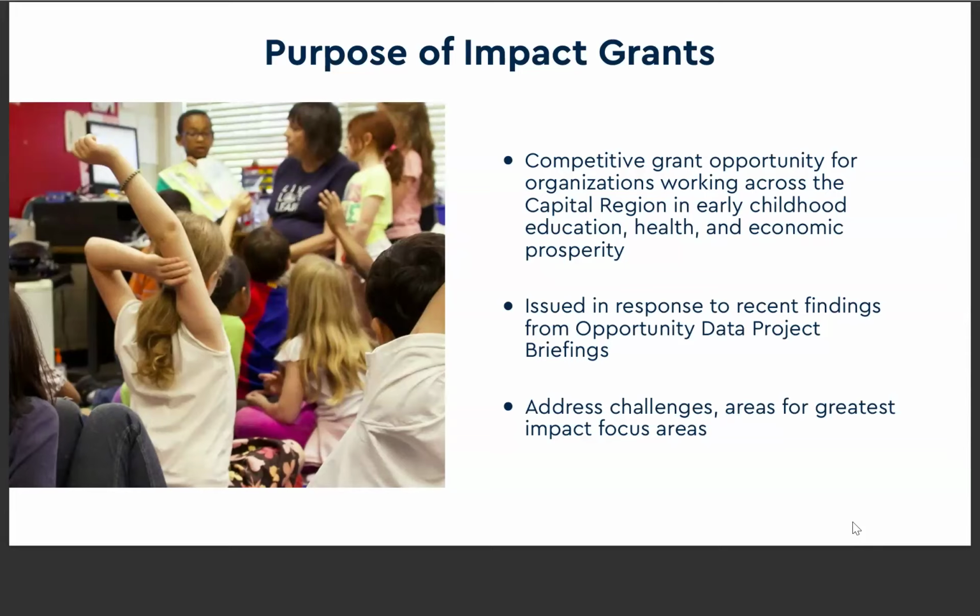Good afternoon, everyone. Thank you all for being here. In terms of what are impact grants, what is the purpose? The Impact Grants Program was really developed to help move data into action and into funding opportunities. Impact grants are a competitive funding opportunity supporting organizations that serve communities across the Capital Region, focused on areas identified through the Opportunity Data Project, as Eric mentioned, designed to support evidence-informed and community-driven solutions.